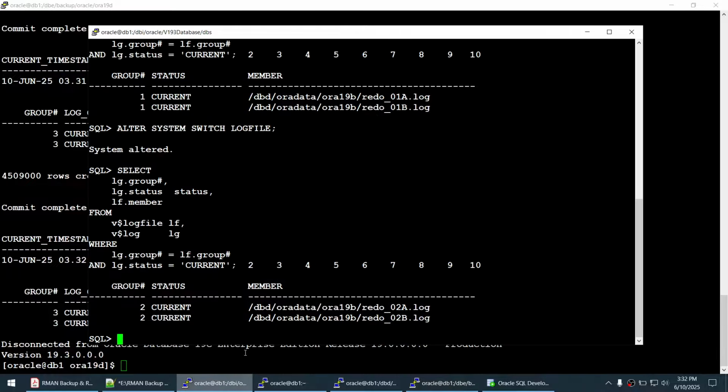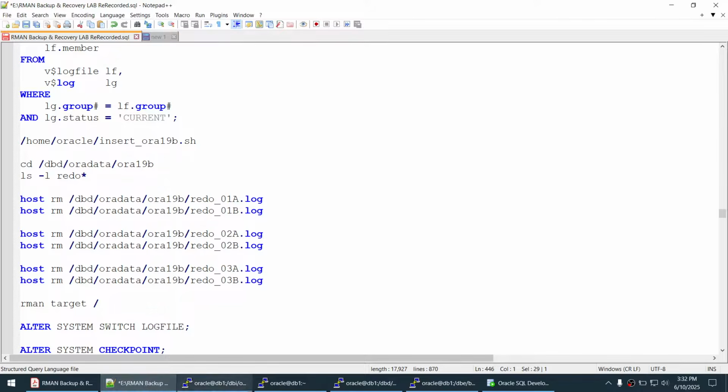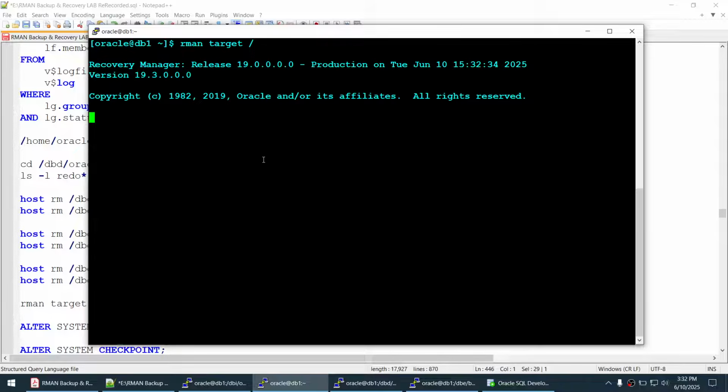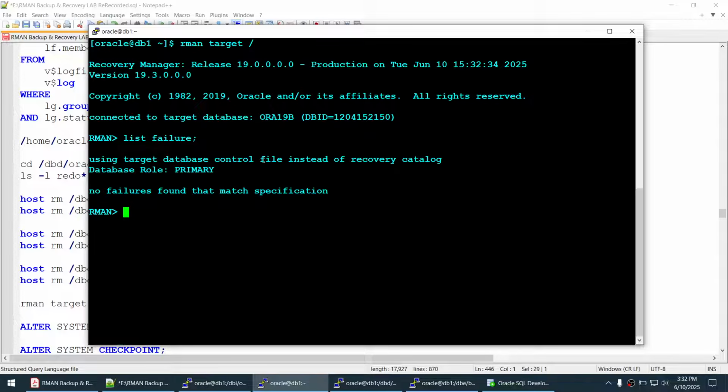Now what we are going to do is go to the RMAN target and see if there is any failure. Let's see if Oracle has identified that particular failure. So let's say list failure. It says no failure found. Actually, we have deleted the redo log file, but probably Oracle has not yet found that particular failure.